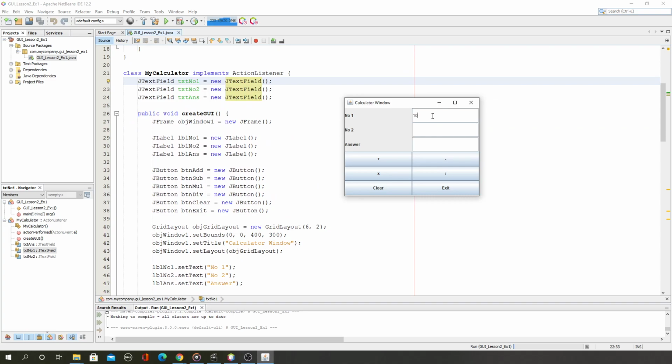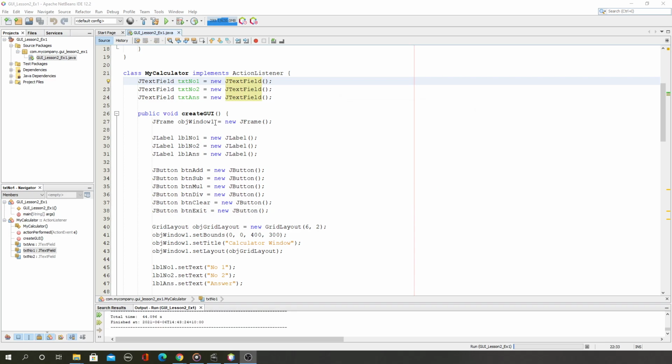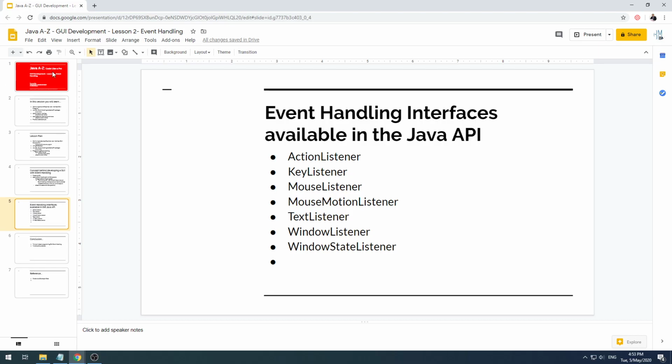In the output, the user will be able to enter the numbers, and then click the plus, multiply, clear, and the other buttons, as well as exit. So we are doing this in a very practical manner. Let's see how to do it now. Let's go and do the practical.